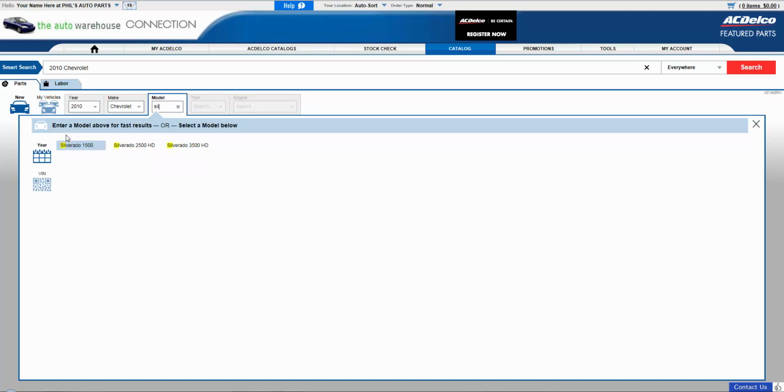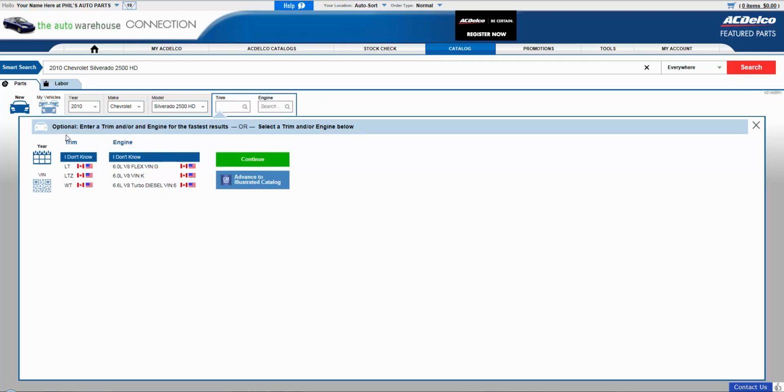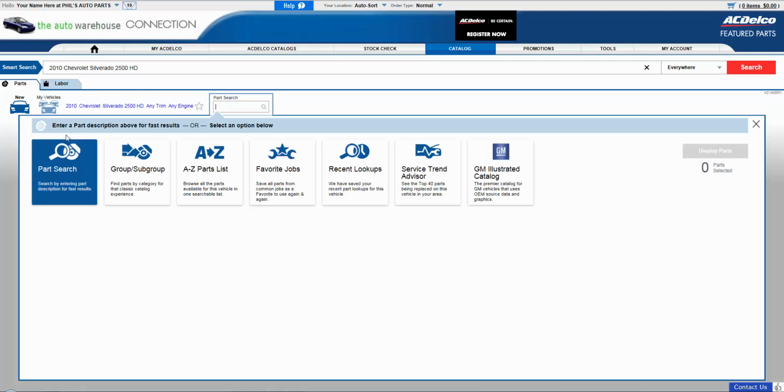and then type your model and select enter or tab. To tab through the trim or the engine, if you're not aware, simply select enter for continue. Now your vehicle information is displayed without touching the mouse at all.